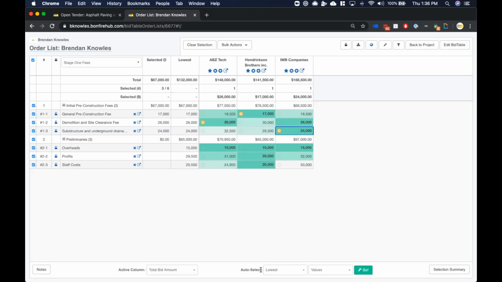However, within the bid table, I can have Bonfire automatically select these for me. So just by using the auto select functionality, setting my value to lowest and indicating that I want to work with, say, one vendor, Bonfire is going to make the selection. So Bonfire automatically knows that of the three vendors, Hendricks & Brothers has the best cumulative price.